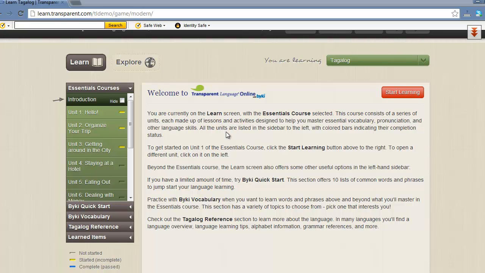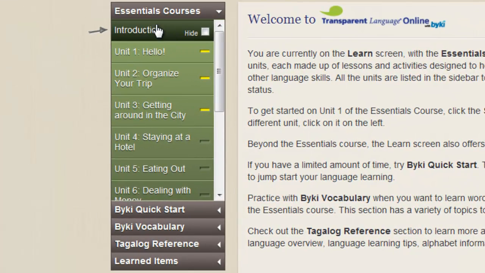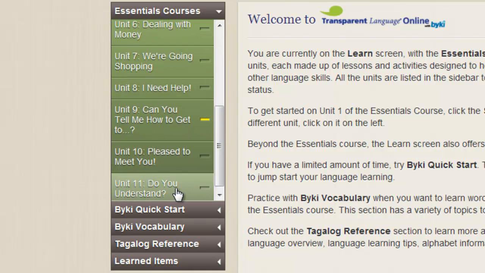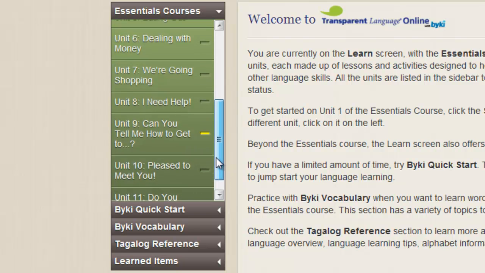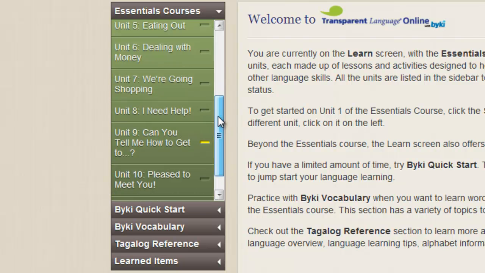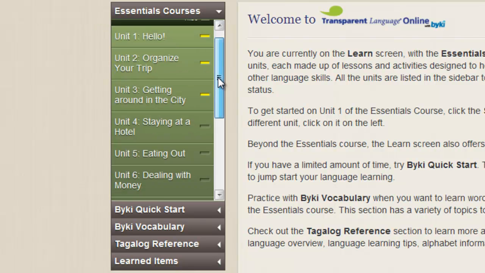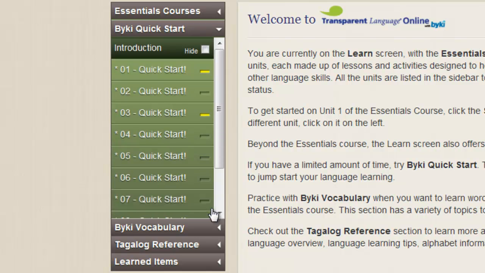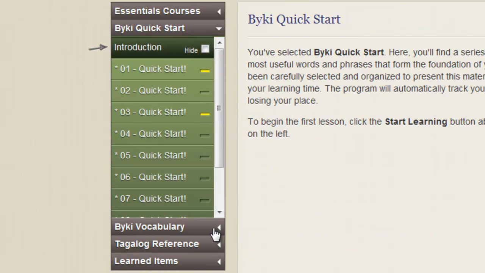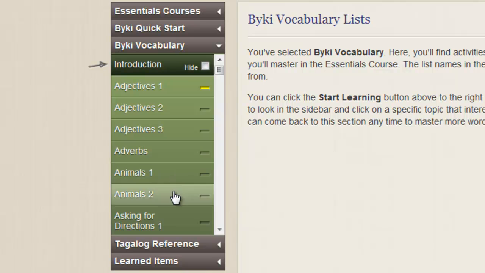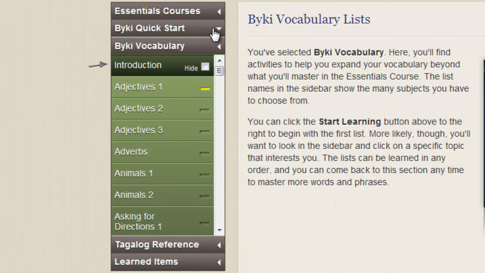So let's take a look at how this works. It's broken into several sections. You have the main introduction section, as you can see below here on the left. You have 11 main units, each under a different topic. They are the essential courses, and these are the ones that will guide you along learning different vocabulary in different methods, which we'll look at in a moment. You also have the flashcards, which I'll look at later, and the flashcard vocabulary. Okay, so it's several different sections.